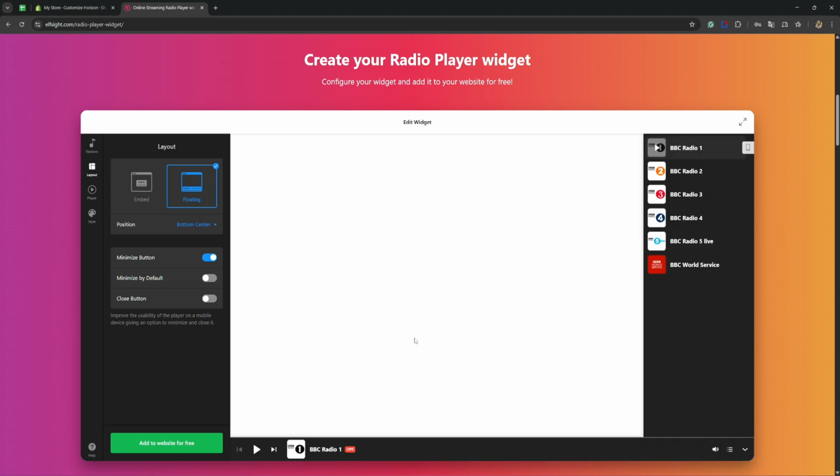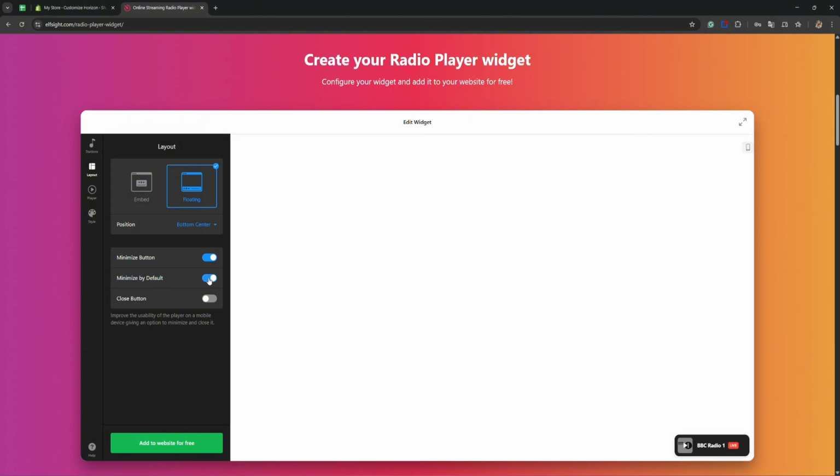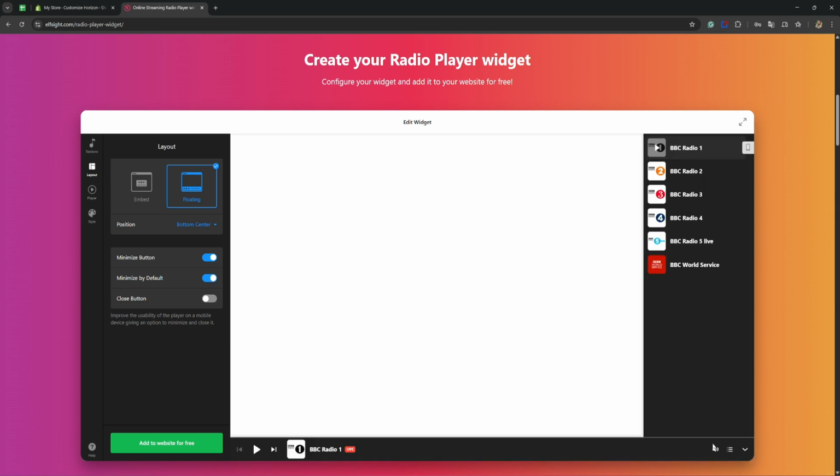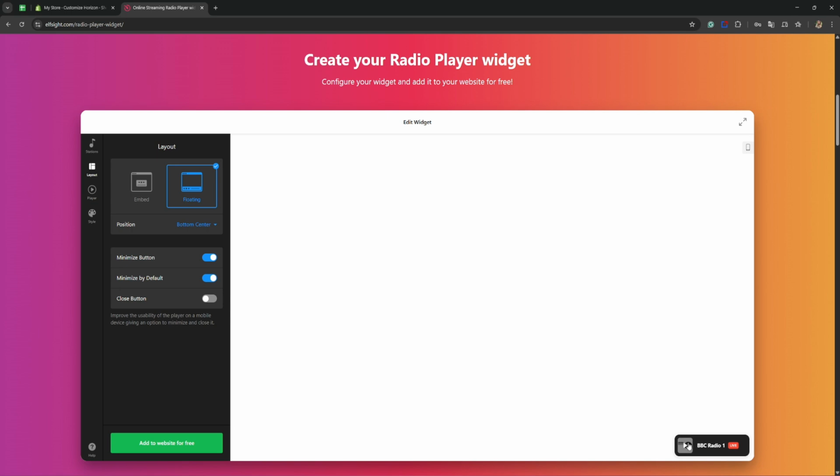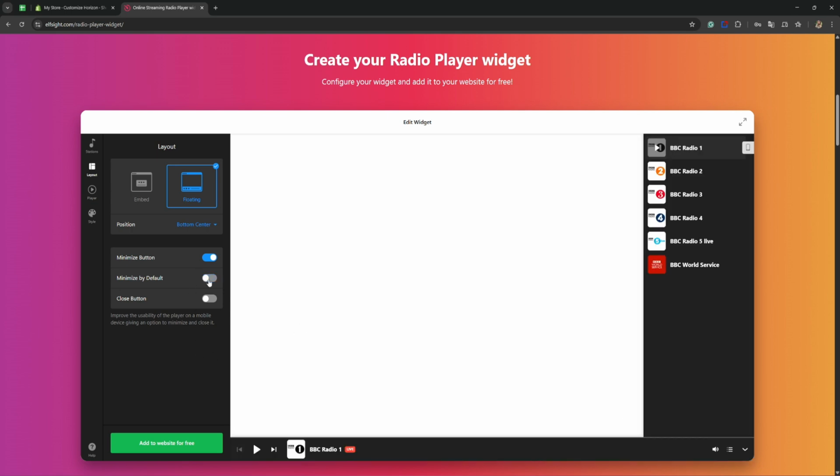You can also choose to have this minimized by default, so that means when people enter your website, it's going to be minimized like so. And if they want to stop the music or the radio or whatever you have playing, go ahead and click on it here to open it. Or you can click on the little play or pause icon. I'm just going to leave it open like this. You can also have a close button, so you can close it entirely, but that's up to you.